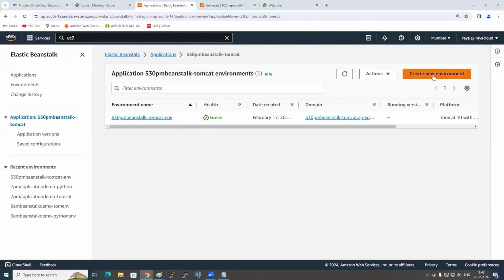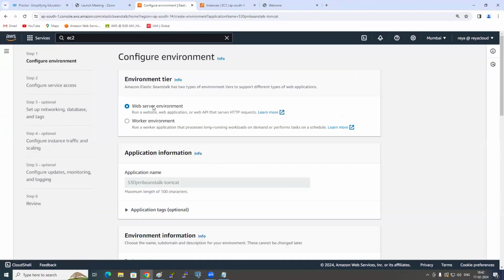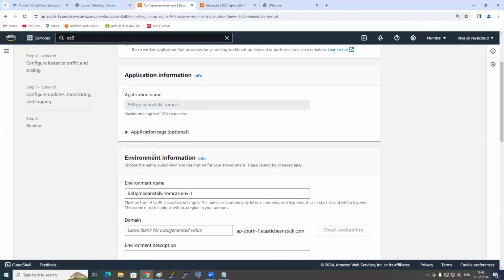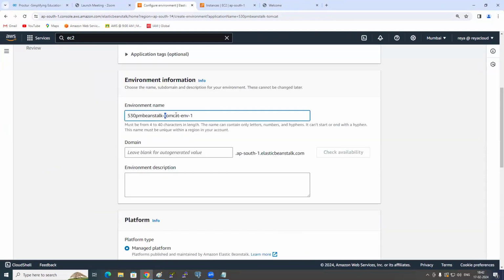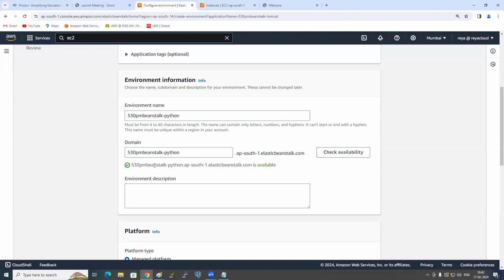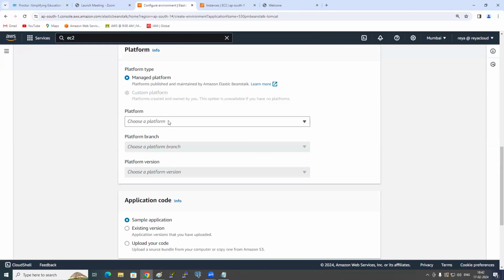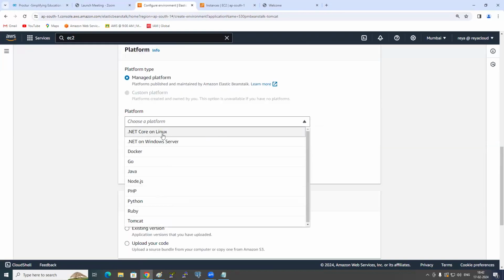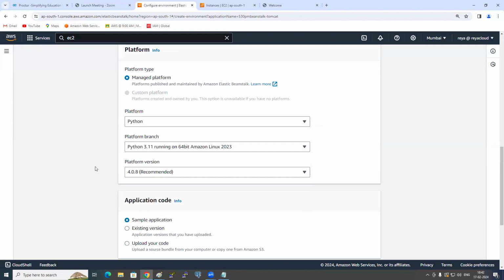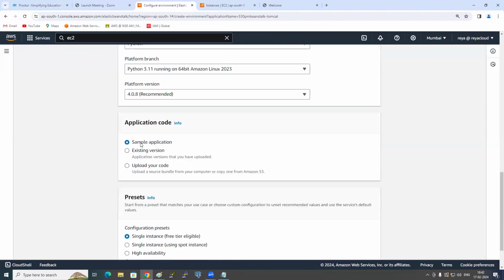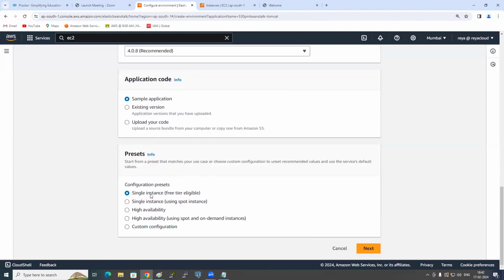Should we go and create a new environment now? Click on create new environment. Which one? Web server. Application name is the same. And for the name, instead of this, can I put Python? Copy this and put it. And we have the URL. Platform this time, where is Python? Sample application. Can you have your own application if required? Yes. Single instance. Click on next.